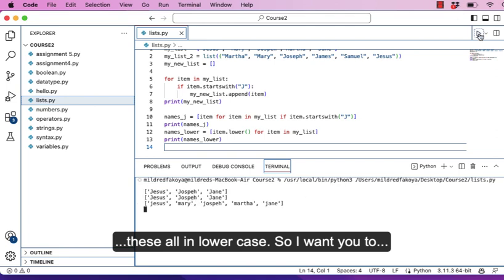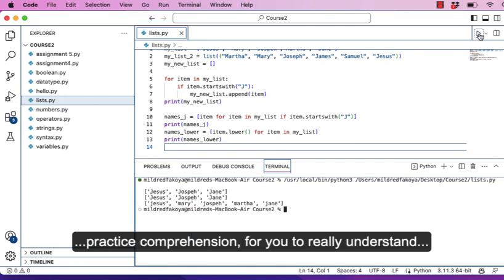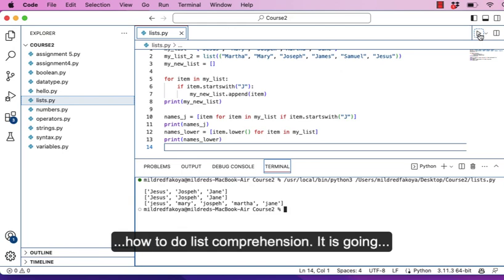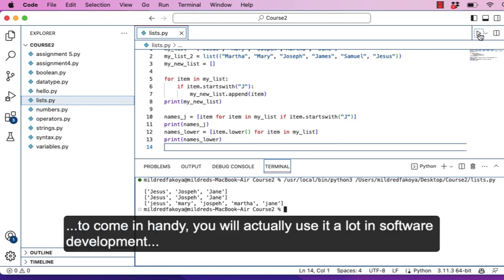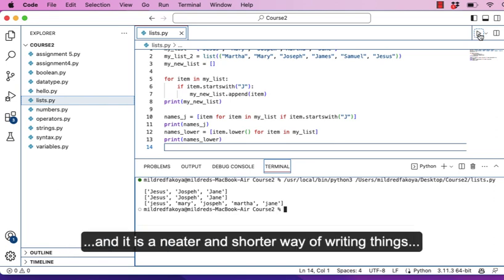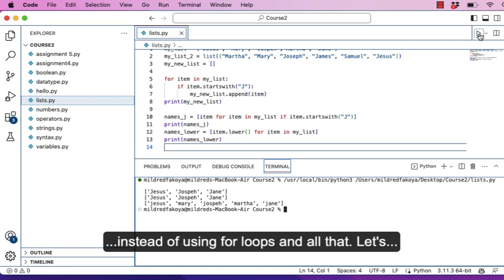I want you to practice comprehension so you really understand how to do list comprehension. It's going to come in handy. You will actually use it a lot in software development, and it's a neater and shorter way of writing things instead of using for loops and all that.